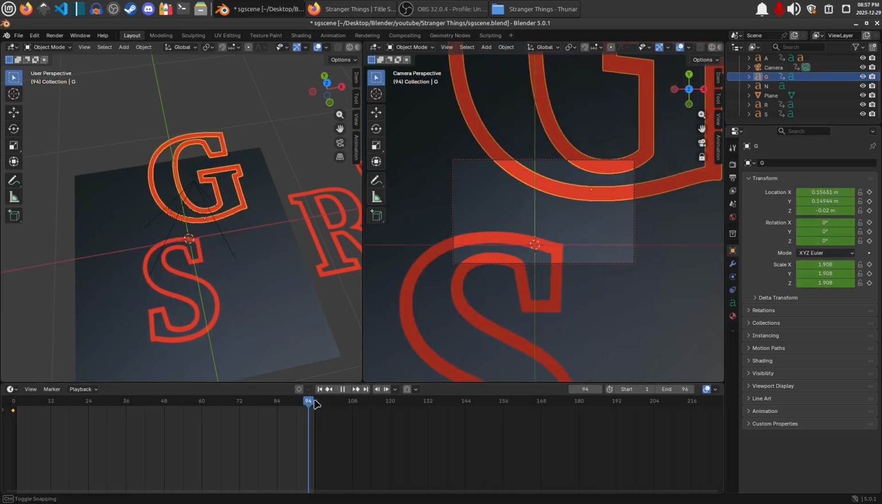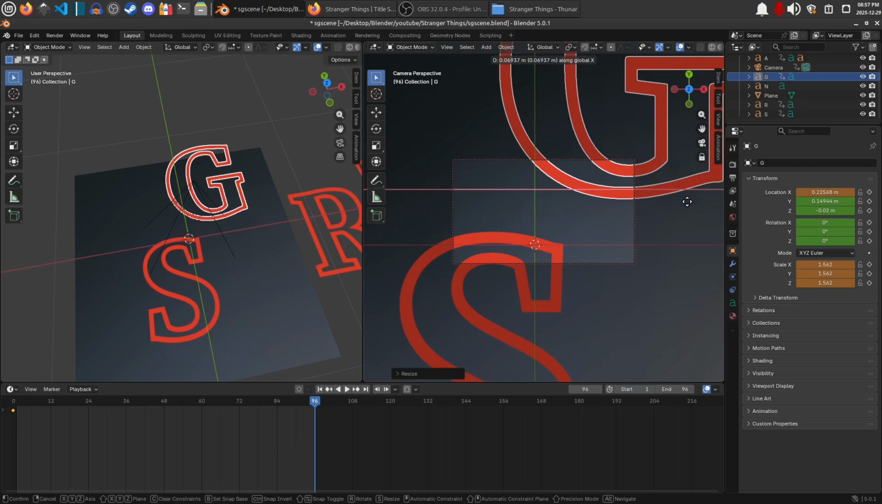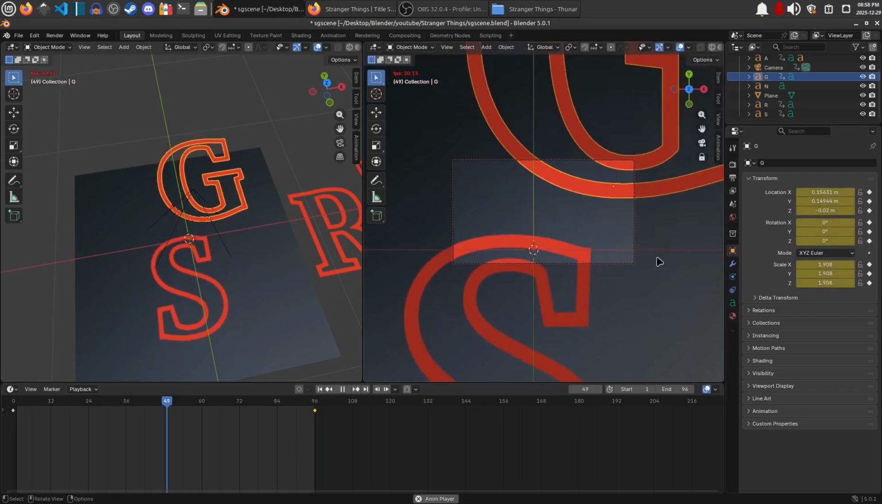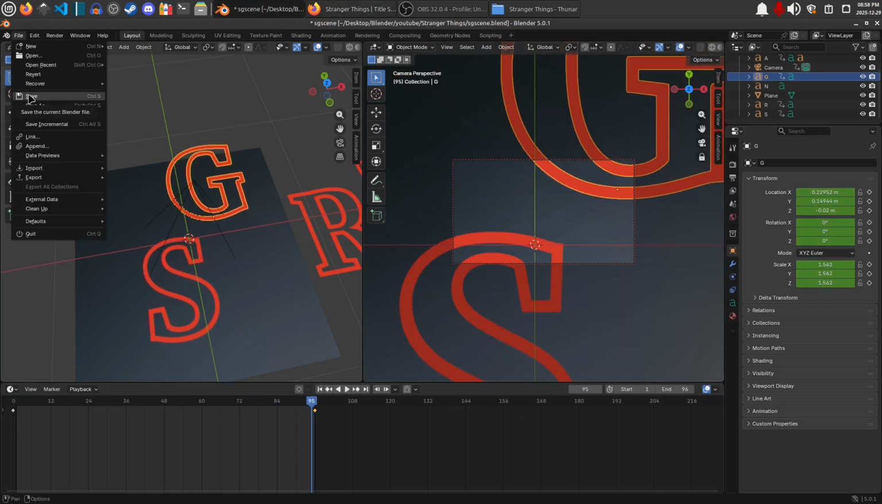Now we will do the same thing for the letter G. Save the keyframe for the first position, and then save the final keyframe for the final position, which looks pretty close to the real Stranger Things title sequence, and I'm happy with everything so far. So we can render this fourth scene and start working on the fifth scene.